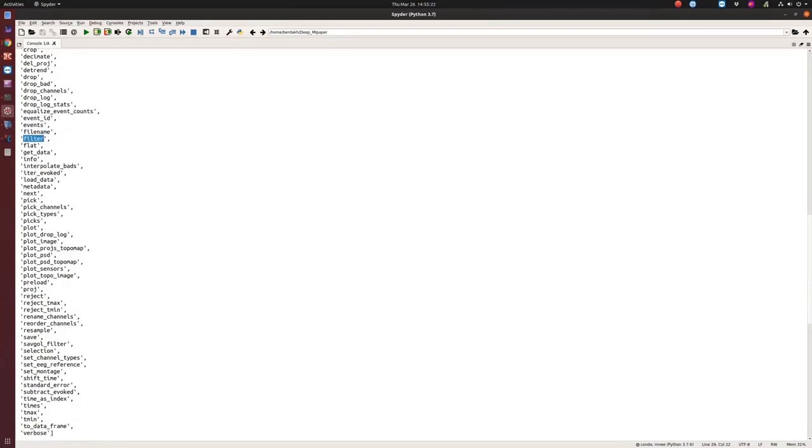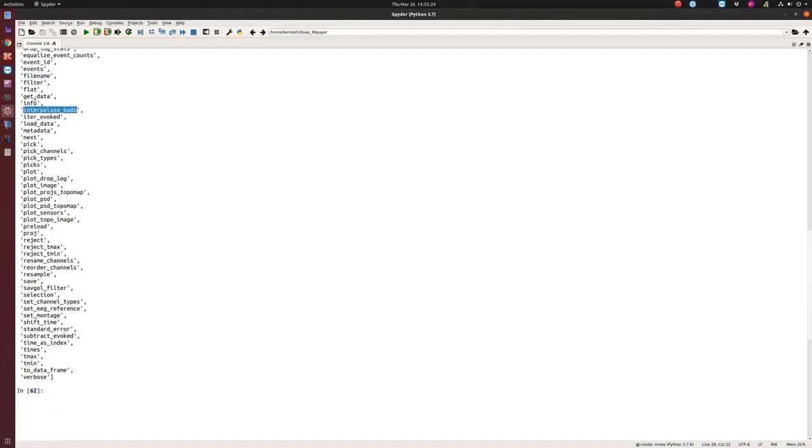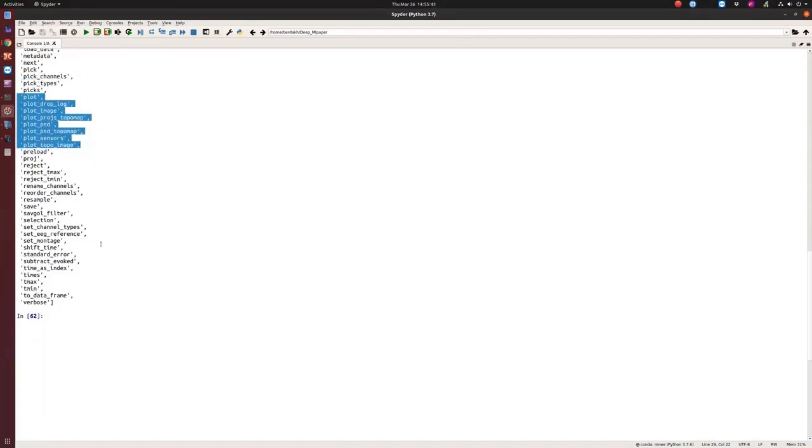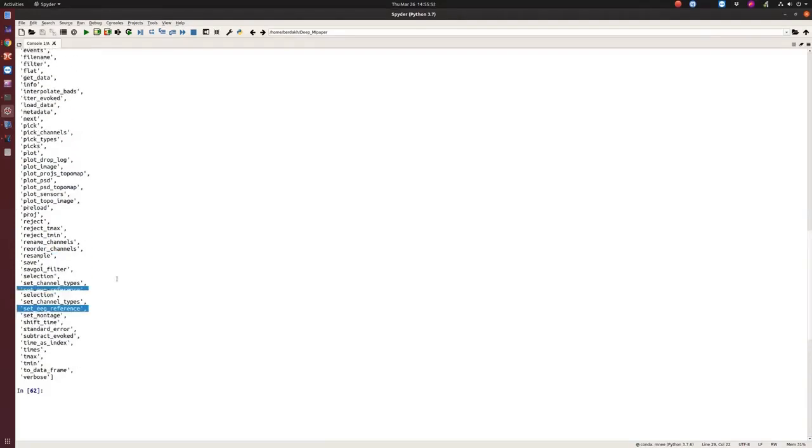So interpolate bad channels. If you have bad channels, you can just interpolate them. You can also pick channels, pick types. They also provide different plotting functions for visualization. We can also upsample, downsample, set the reference to different types of montage, and tmin, tmax, and some other fields. Okay, so what happens if we try to plot the sensors?